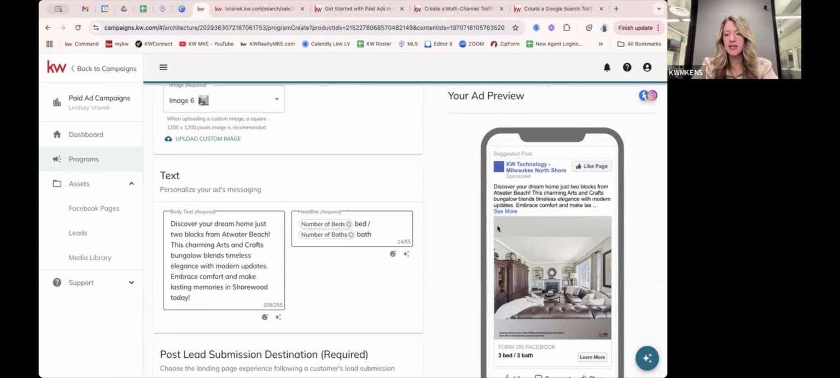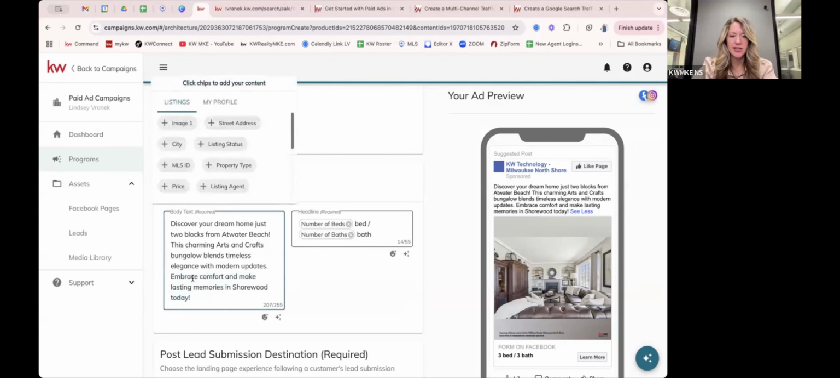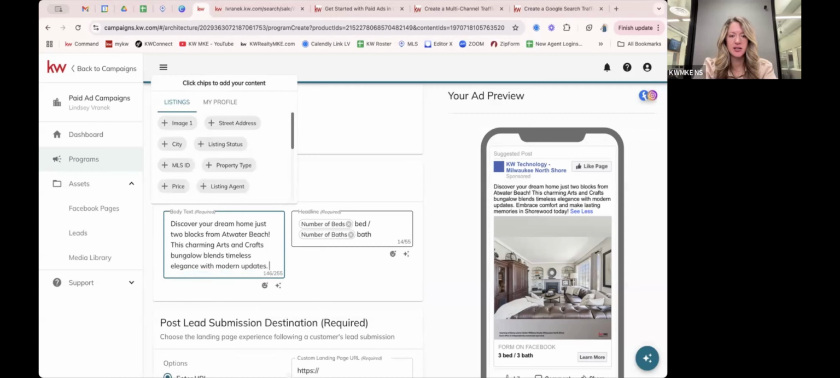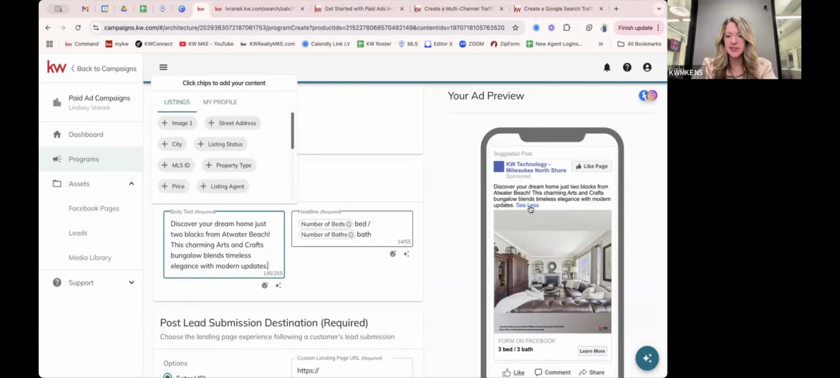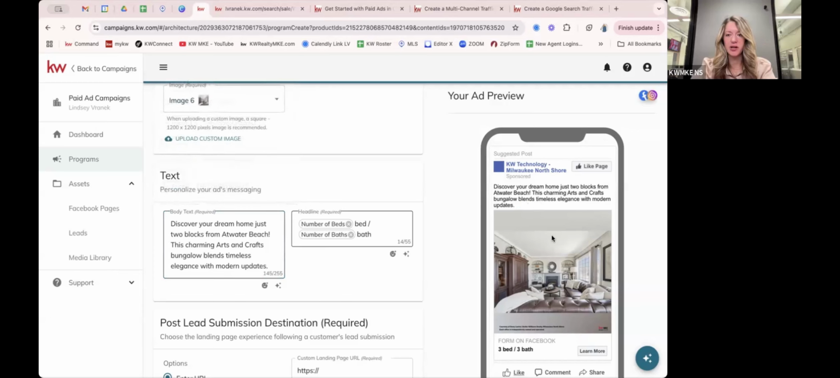Now for the body text, as you can see on my preview, I would have to click on learn more to see the rest of that. So I would probably condense this down a little bit, maybe remove that last sentence here. But as you can see, you just have to play around with what that preview looks like.